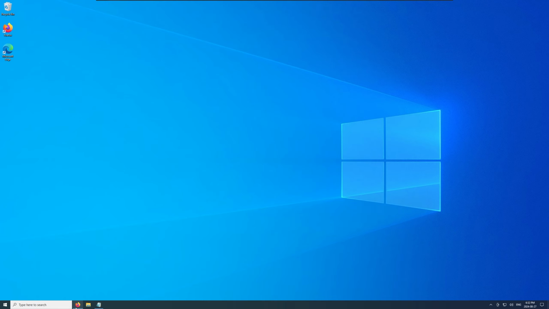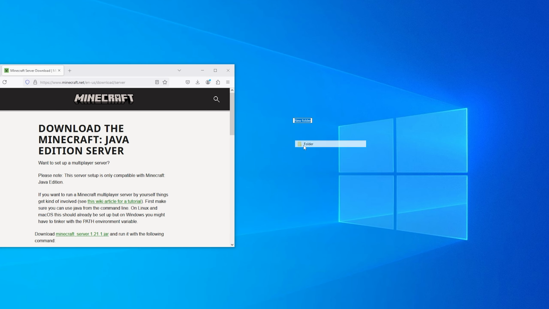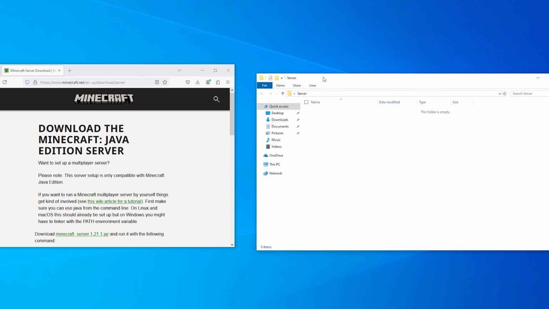First, we're going to go to Minecraft.net and download the Java Edition server.jar file. I will link this in the description below. Once you have the jar file downloaded, create a new folder on your desktop, then move the downloaded jar file to the folder that you created.